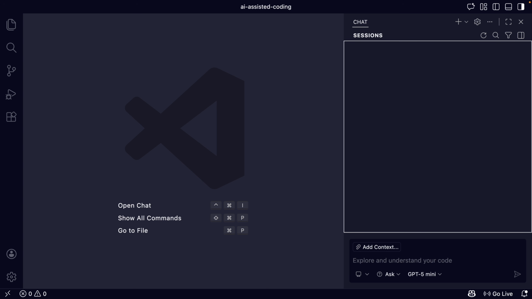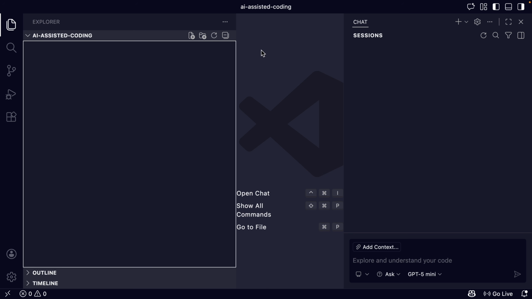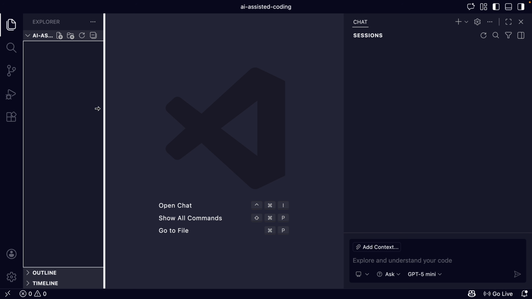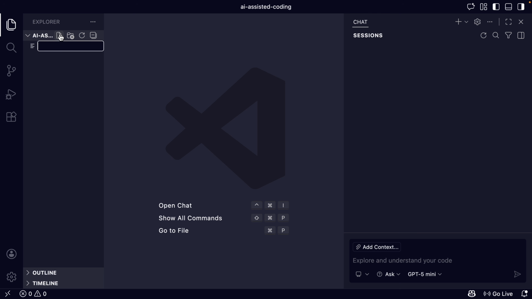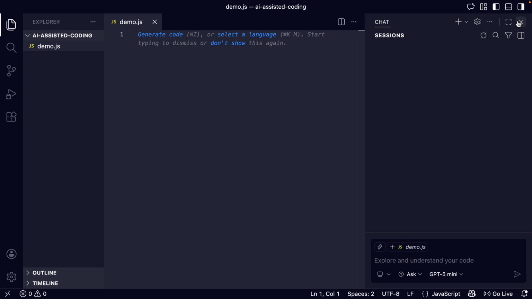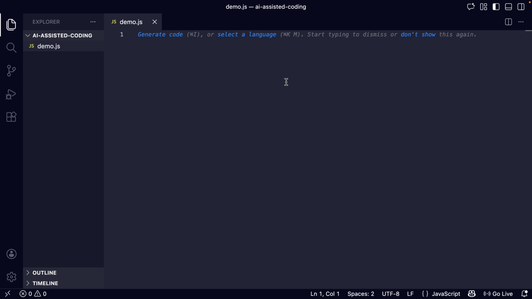Okay, let's try out our first AI suggestions. I'm going to create a new file. I will create a file called demo.js, and I'm going to close my chat for now.